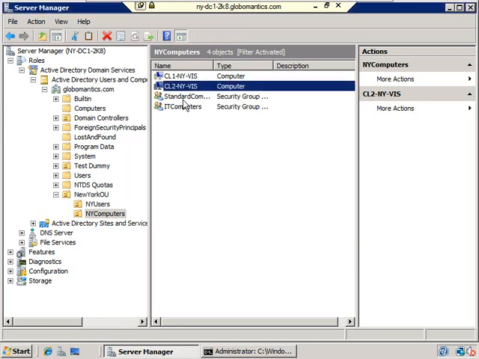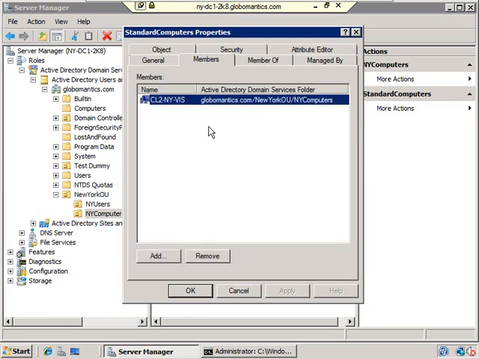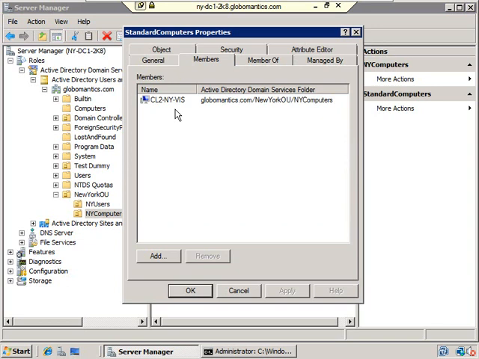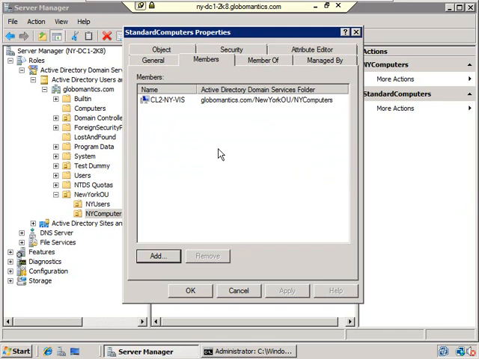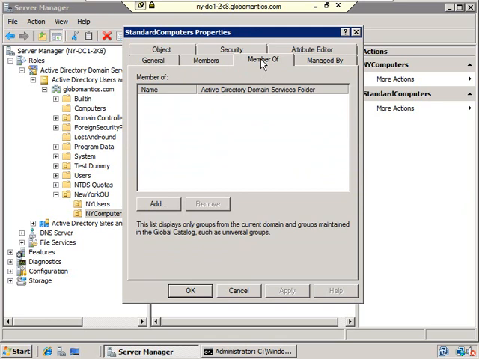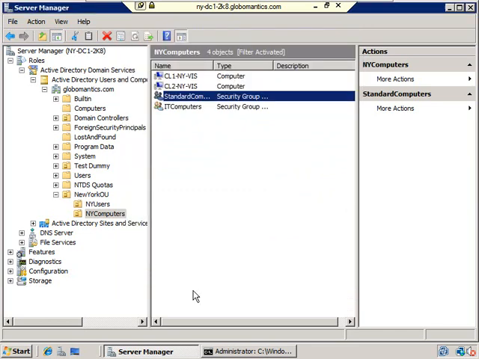That's fantastic. Now let's take a look at the properties of our groups. Let's take a look at first, standard computers. I'm going to double click on this guy and go to the Members tab. The Members tab tells me who or what is a member of this group, who belongs to this group. And it looks like CL2 is. Fantastic. Now I could also add additional computers here right now by simply clicking on Add and then typing in the name of that particular machine. That's pretty neat. Also, we're going to talk more about this later on, but a group can actually be a member of another group. But that's a different video. Let's take it slow. I'm going to tell this guy okay.